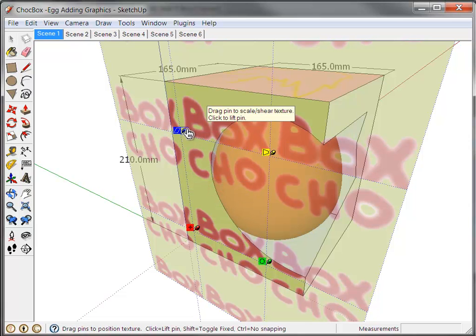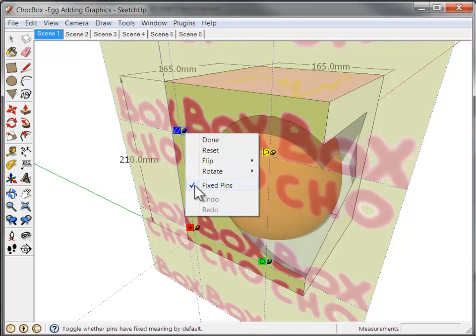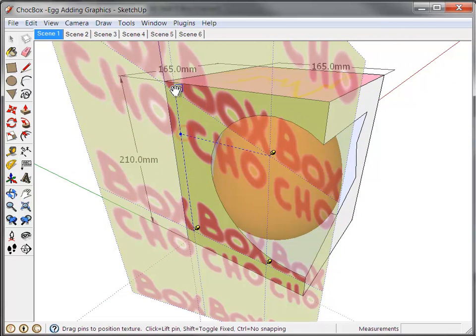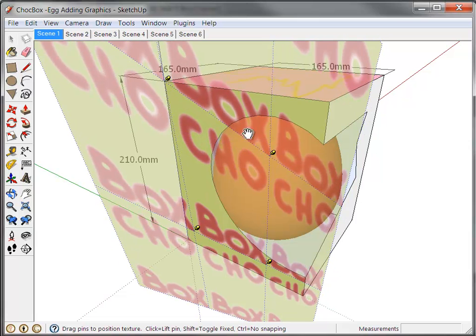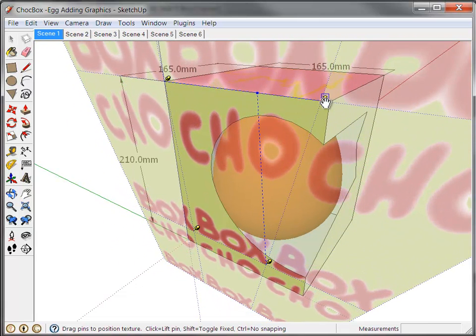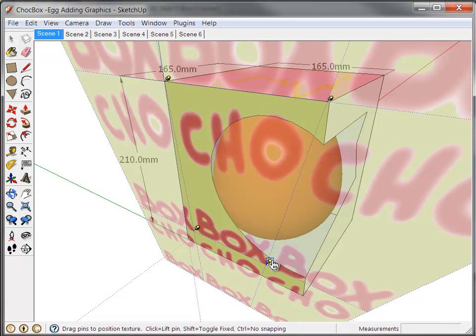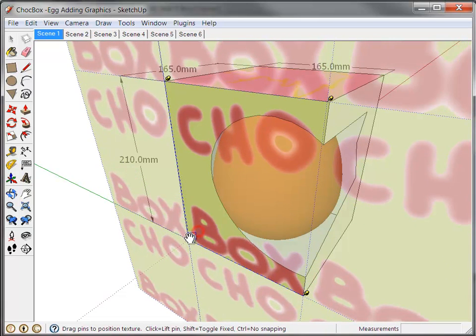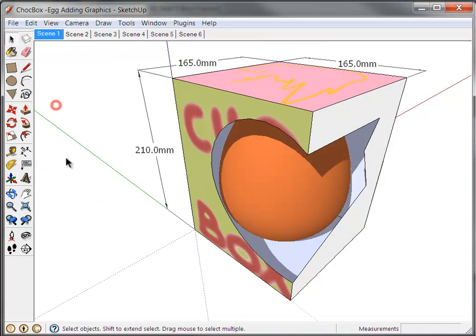You may have it like this instead. Untick fixed pins, and then you get that. And then you can literally click on a pin and then drag it to the corners of the face. Let's select and out. There we are.